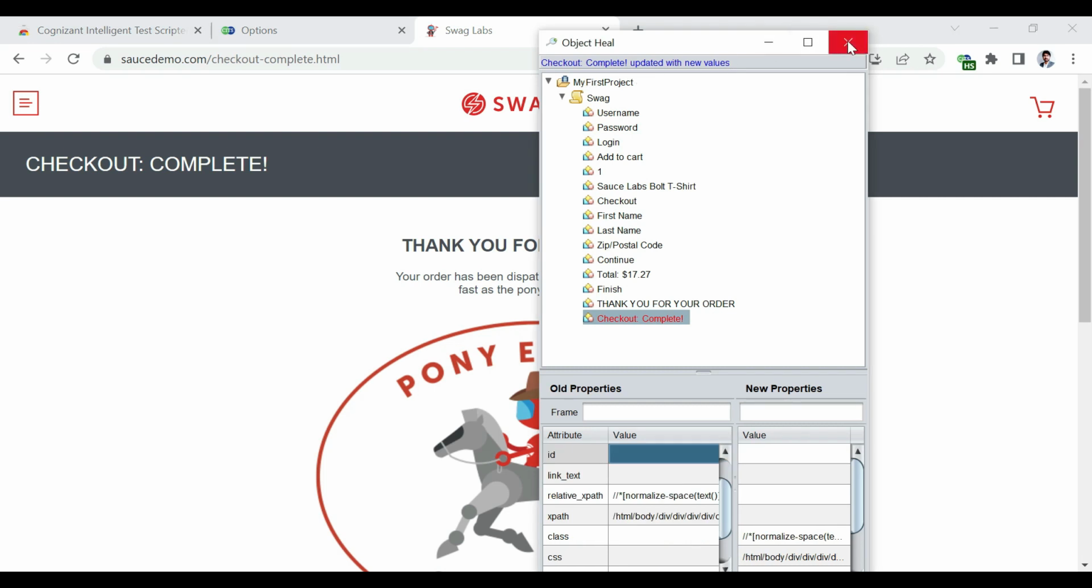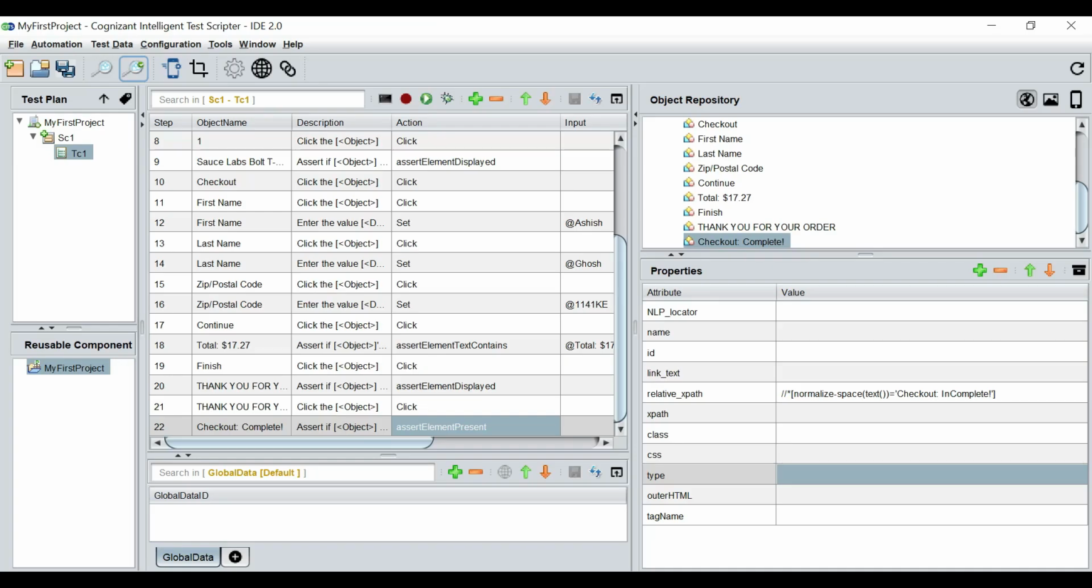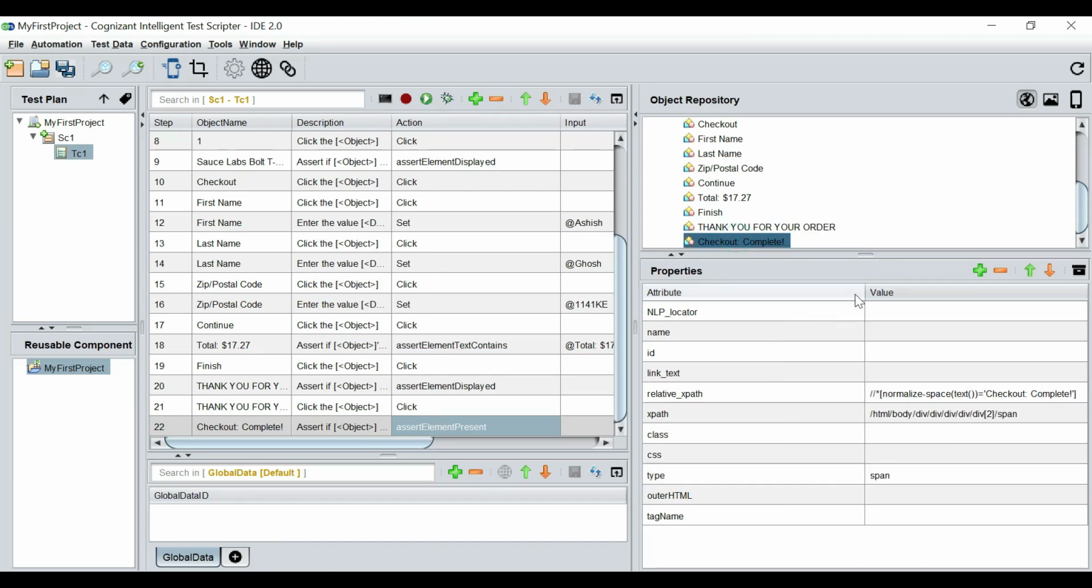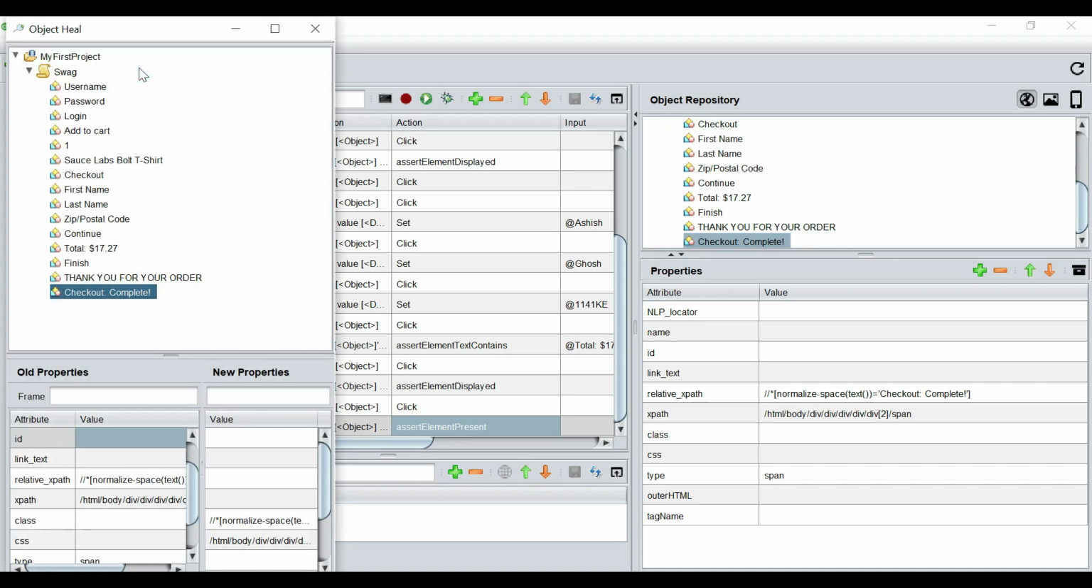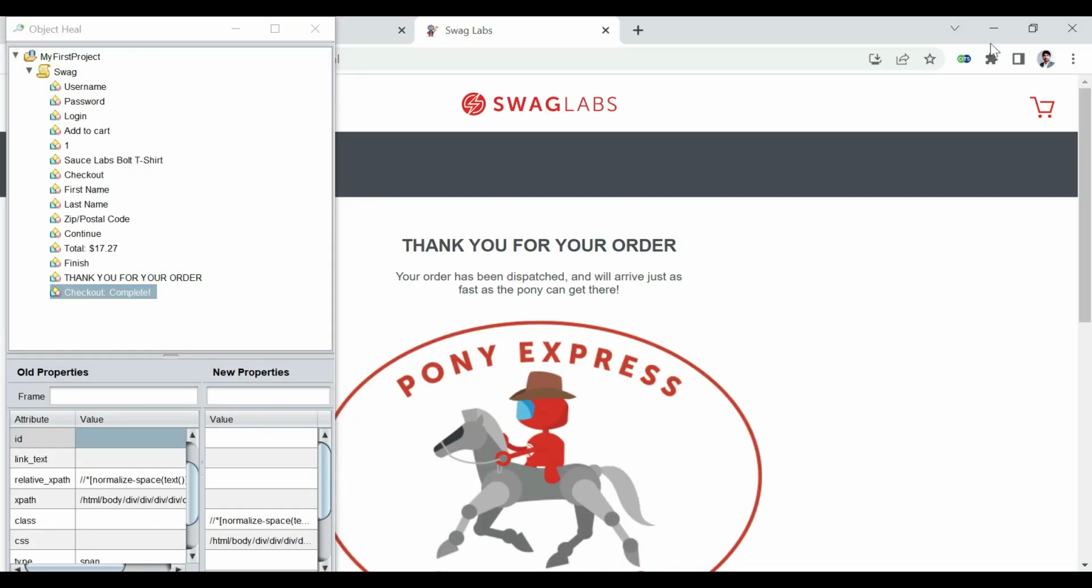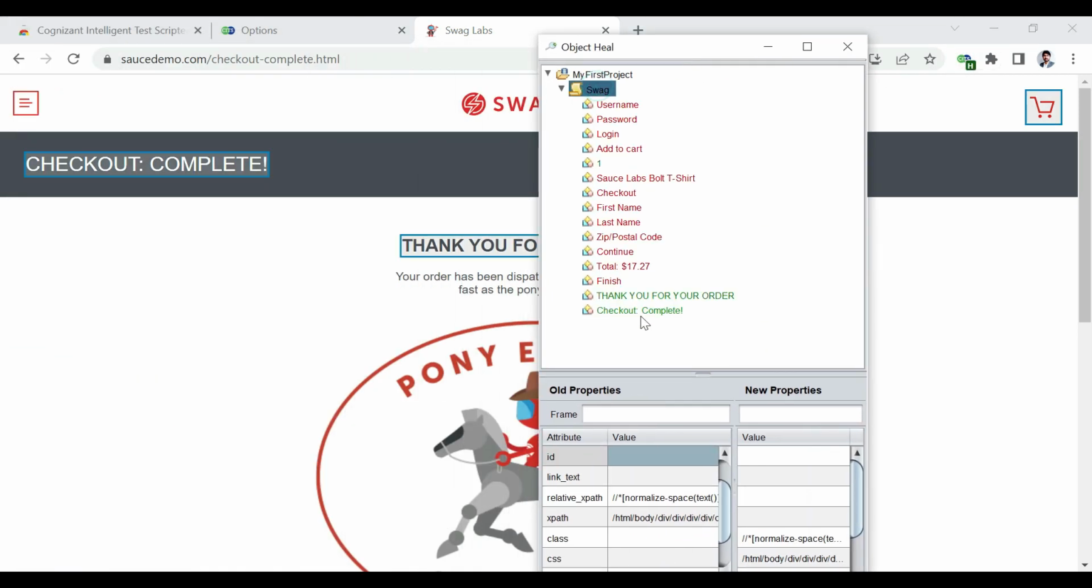Now if we close this and we go back to the tool, we see that checkout complete has been refactored with the correct attributes. We had changed this to checkout incomplete, so it has been refactored with the correct values, and the XPath is also back. Now again, if we do a heal and go back to the application, click on the extension and click on the page, this time the green indicates that it is able to find this.